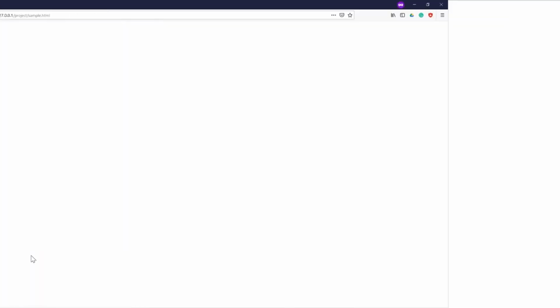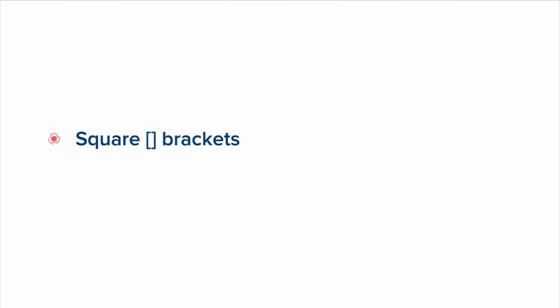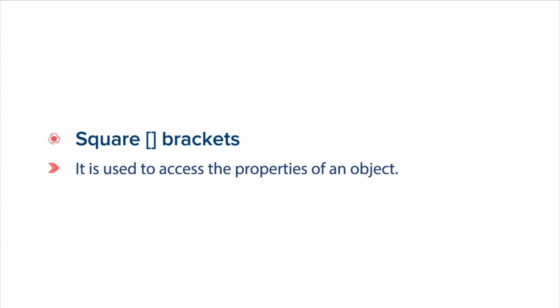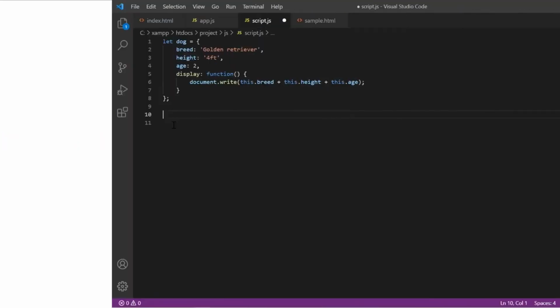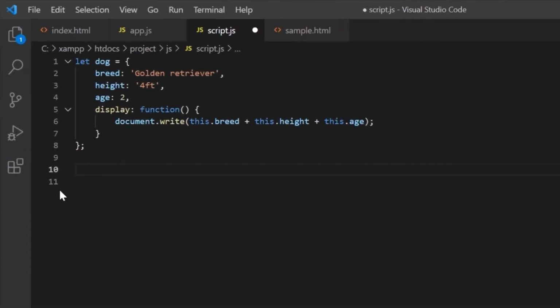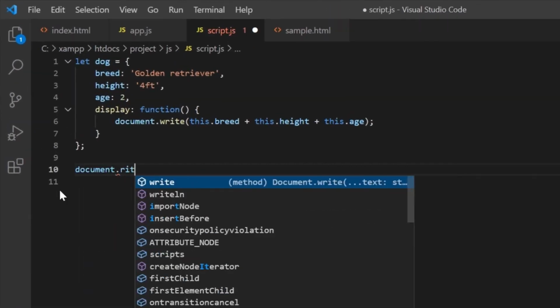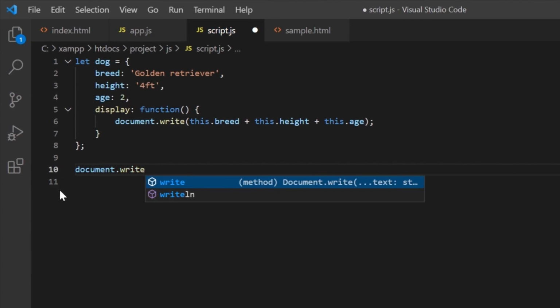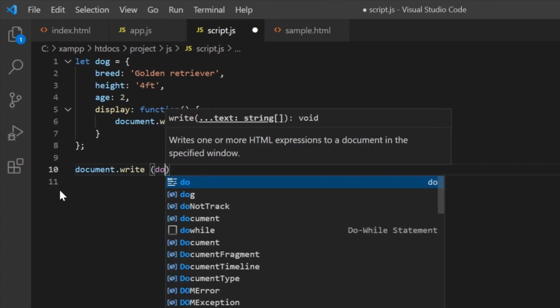I hope things so far are simple and interesting. Apart from the dot operator, we have square brackets through which we can access the properties of an object. To access them, we first write the name of the object and then within the square brackets we write the name of the property which we want to access inside the inverted commas.